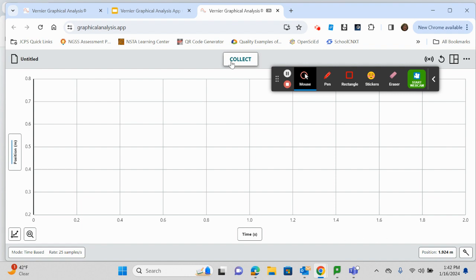But the big thing for the app is that you want to hit this collect button. Every time, I'll show you. If you hit this collect button, I just put my hand back and forth on it, so it wasn't perfect, but you can see some kind of graph, and then it will stop after 2 seconds. And every time you hit collect to do another collection, it'll start over.